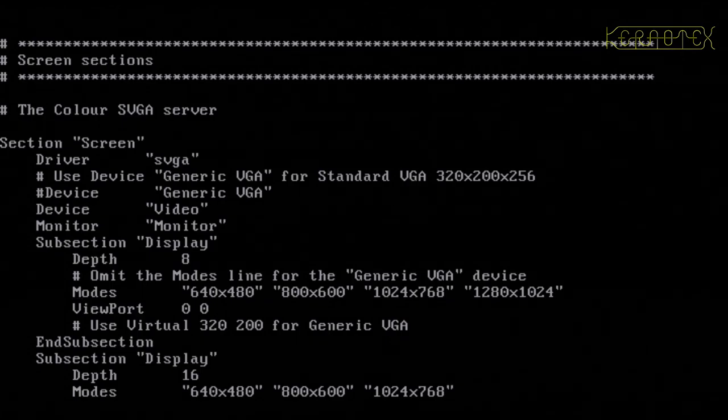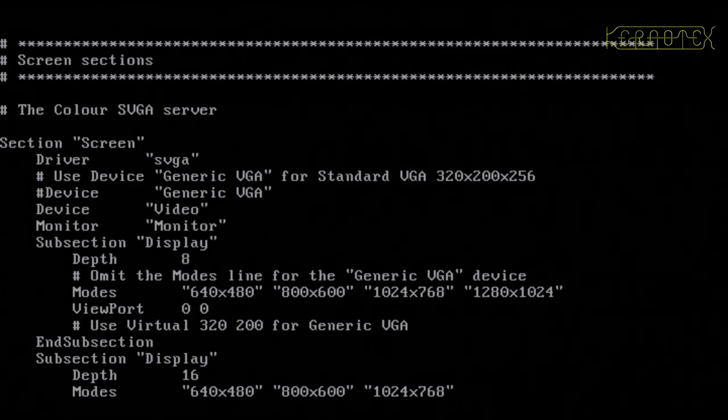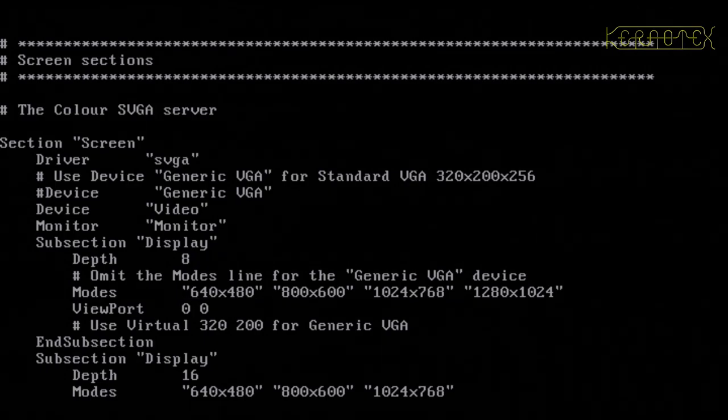As I remember, the modes that are used are tested in order, and the first one is used by default, and then I think you can switch to the other ones from within the application. As I remember, that's how it works.